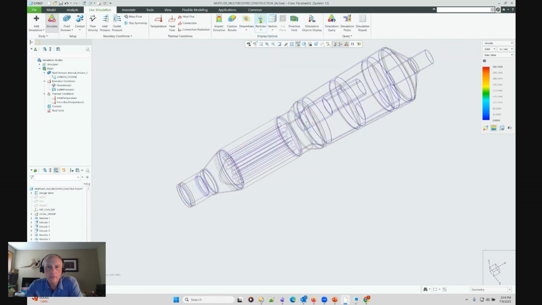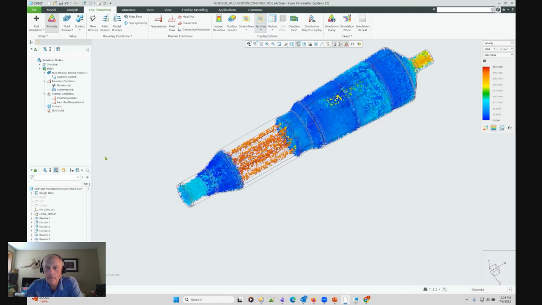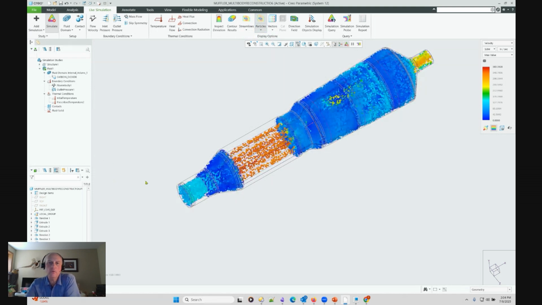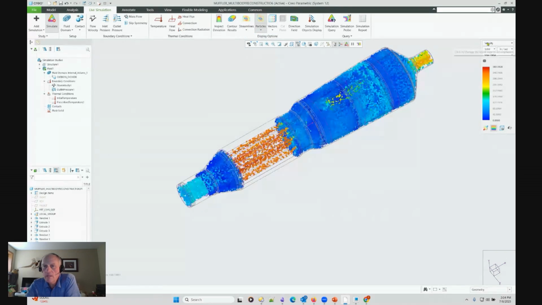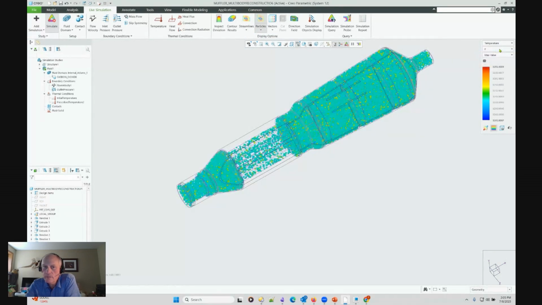And if you wanted to look at particles as it flows through there, you can get an idea about what that looks like as far as the particle flow through the muffler. In that case, we're looking at velocity, but if we wanted to look at temperature, you could look at that as well, right? So I don't think I included any convection conditions on the outside of that muffler. So it's basically a constant temperature as it flows through. But if I had included the convection or forced convection over the outside of that muffler, I would probably see a decrease in temperature as it went from the inbound side to the exhaust side.